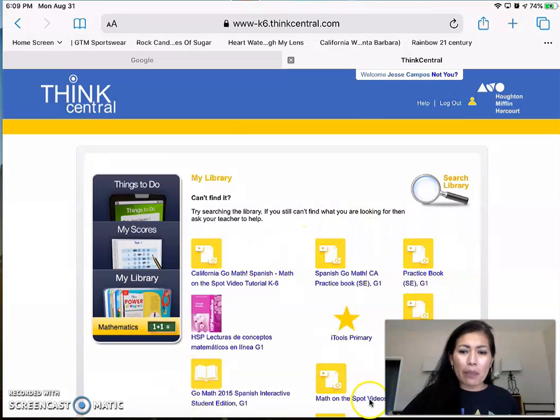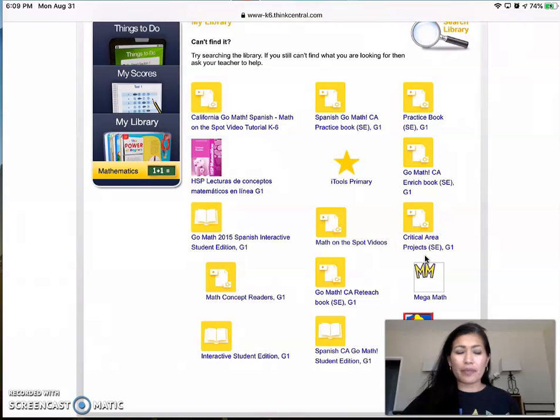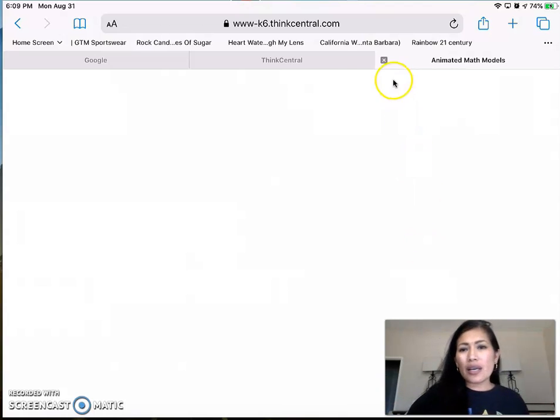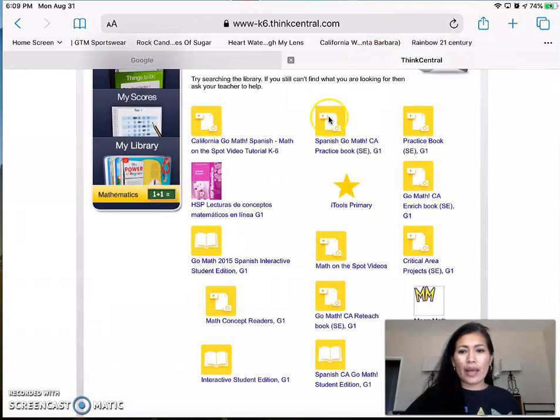Not all of these options work well on your tablet. Some of these options will not work well on your tablet, but we can always try and check. I checked on the Curious George and nothing happened because the iPad uses a different program and it won't load. I'll just click on that little X to close that and I go back. A lot of these don't work well with the iPad, but will work well on a computer.